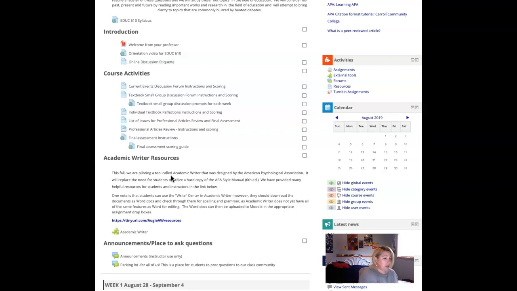The other text that is required for this class is your APA manual. You can see mine has lots of tabs and things. It is my best friend when I'm writing for professional work. Please know that you need this as a resource.